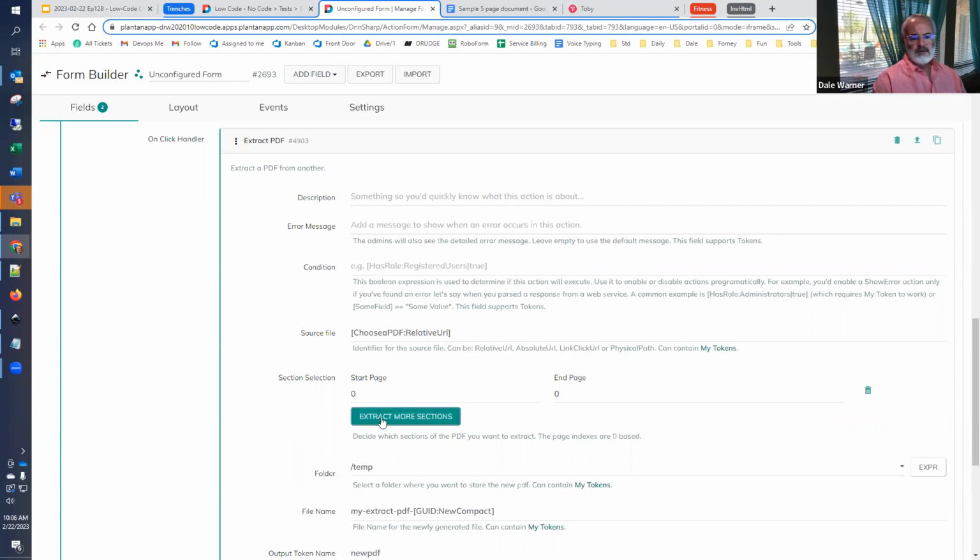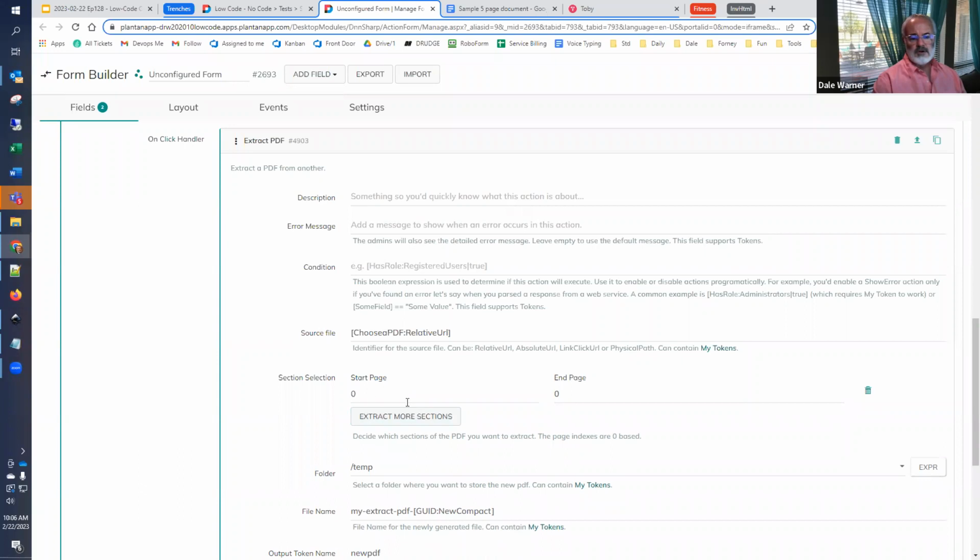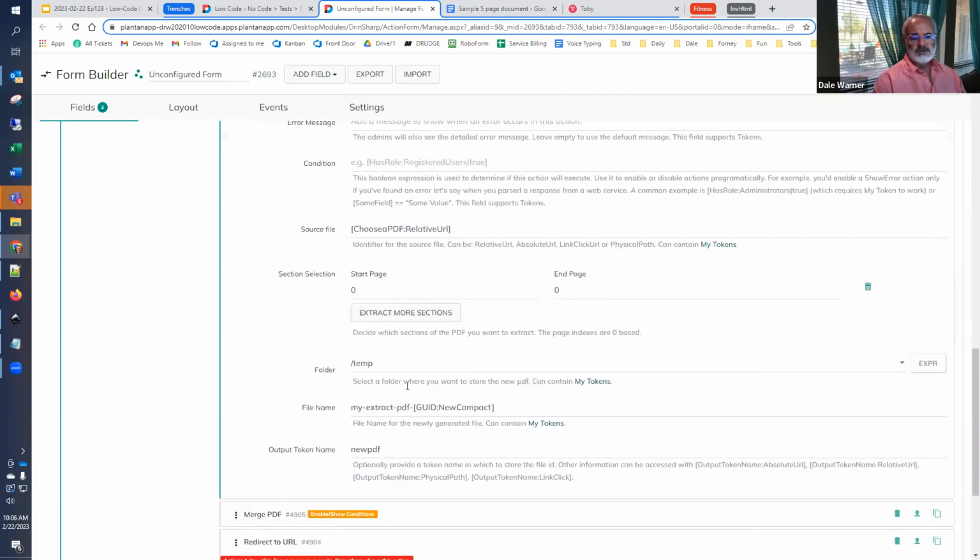And then you can extract any number of sections, and this is done by page number. The numbering starts at 0, so 0 is actually going to give me the first page of my document. So I'm going from page 0 to page 0. That'll give us one page. We're going to send that also to the temp folder, and I'm going to give it a name, and I'm using GUID new compact to just ensure that the name is completely unique, but it's a naming scheme that I pick.